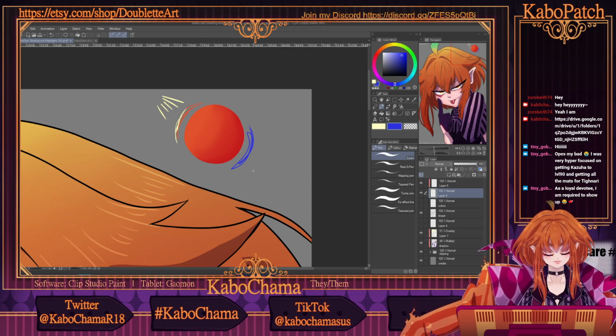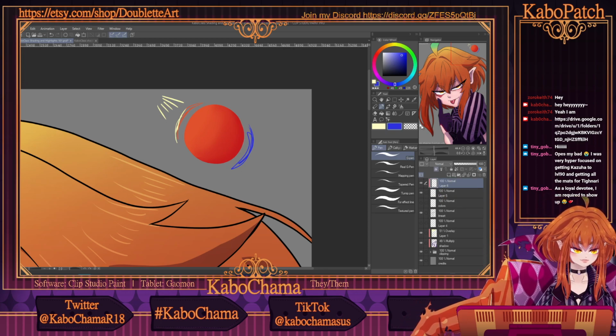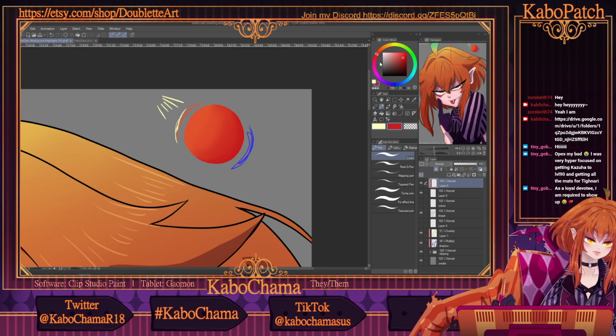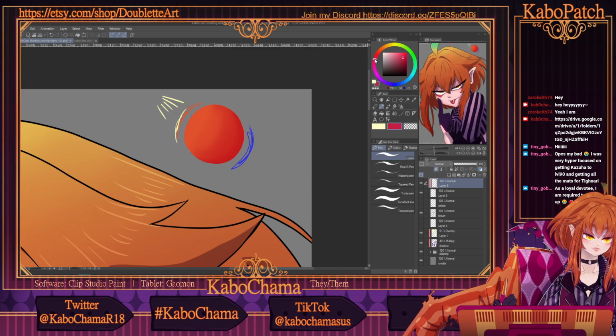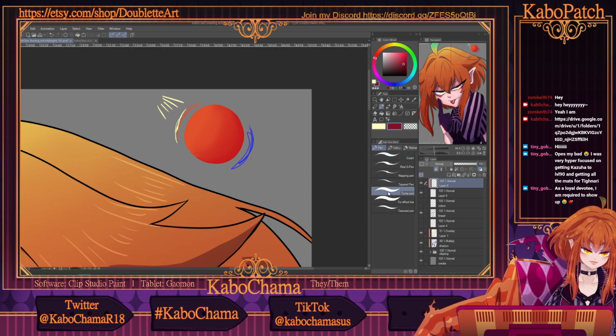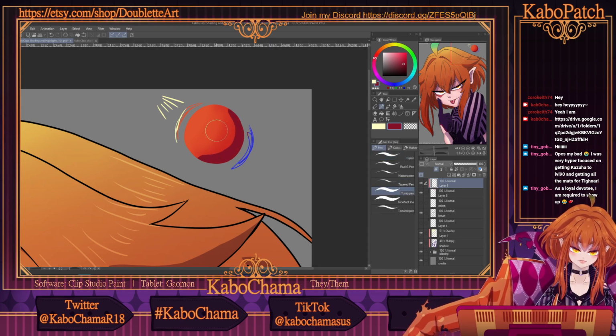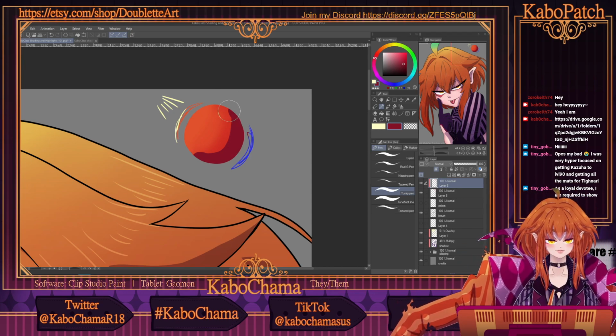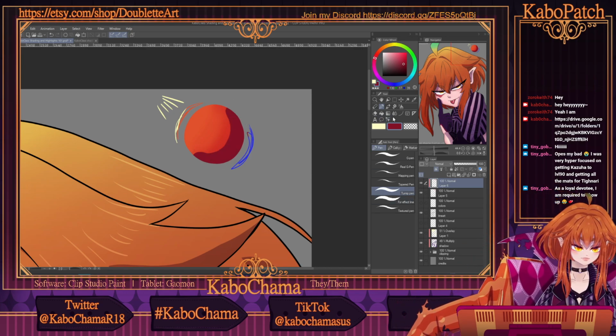So, we are going to grab a color and we're going to bring it a little bit more towards the blue and a little darker, maybe like that. And we're going to go boop like this, and because it's a sphere, again, we are going to blend.